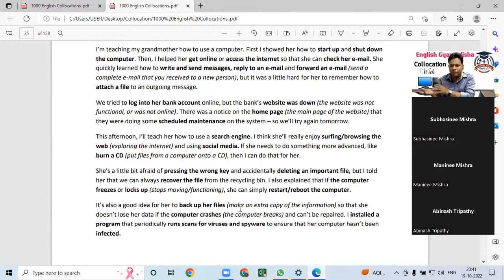You are trying to close something. I can say, please close the door. I can say, please close the window. But for the computer, that is something called shut down. Shut down. That's important. These are the words.